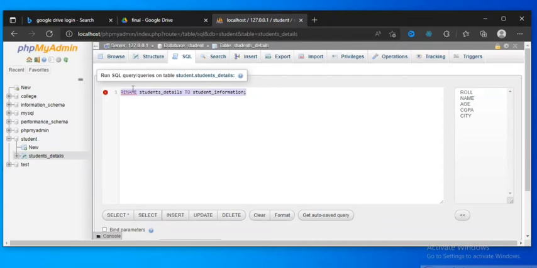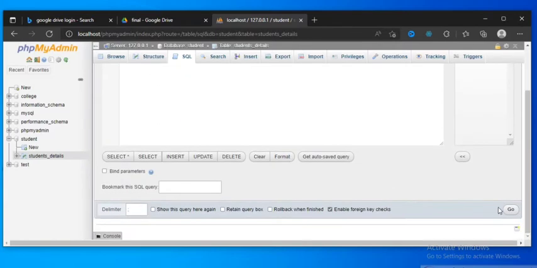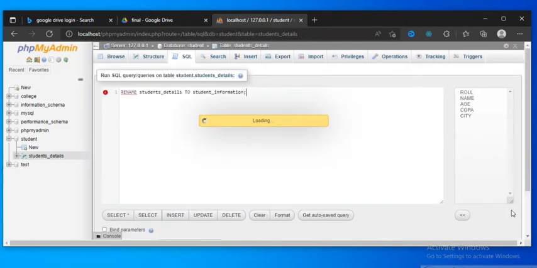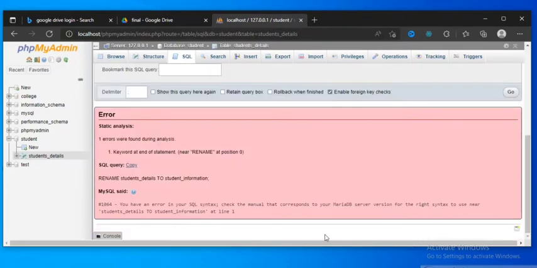I'm going to copy it in case I need it later. Then I go down here. Here you can find the go option and click right here. It shows that I have an error.